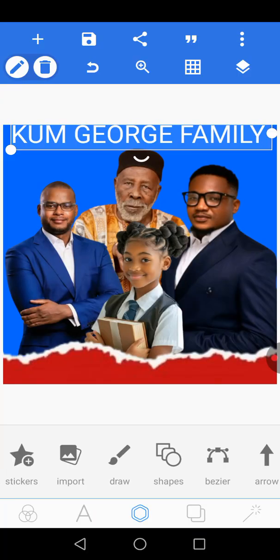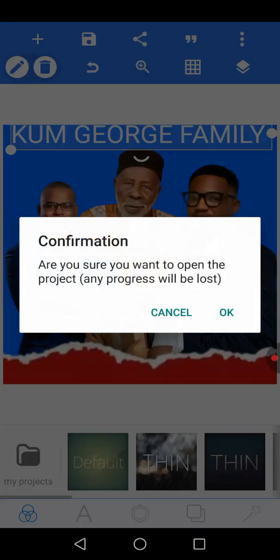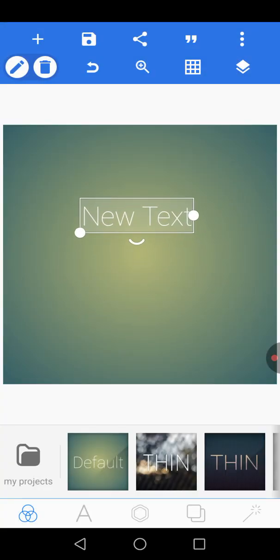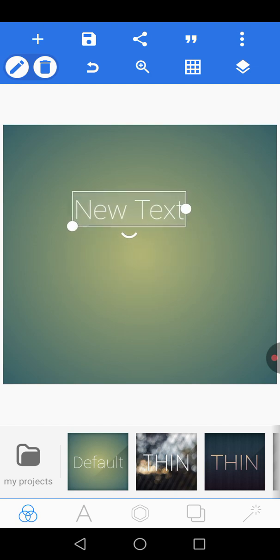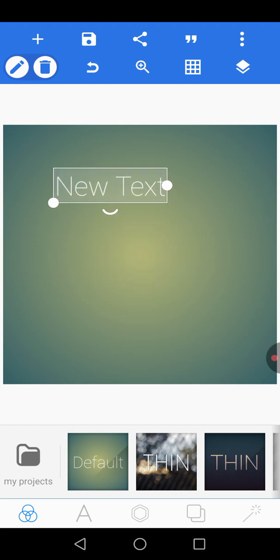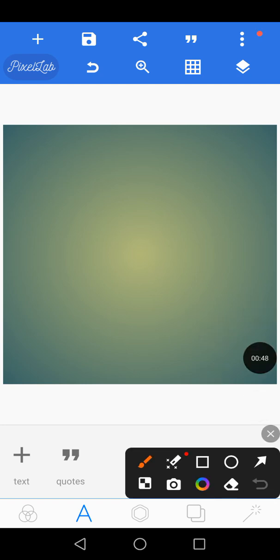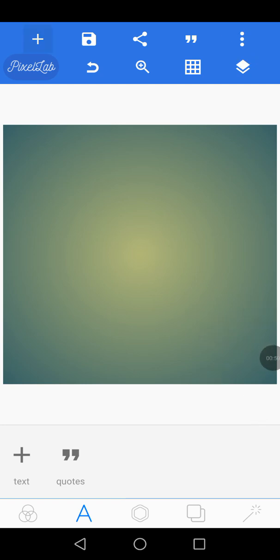So immediately as you open your Pixellab, it's going to appear like this. When something appears like this and you want to start, the first thing you are supposed to do is go to this A plus and delete this text, new text. All right, we'll be going to this three dot up here.